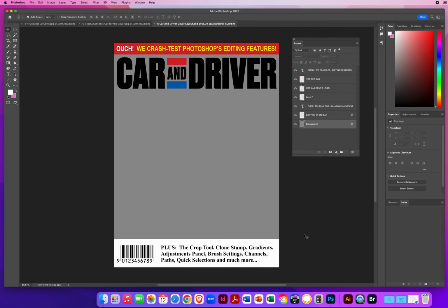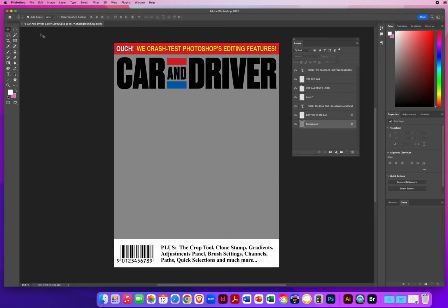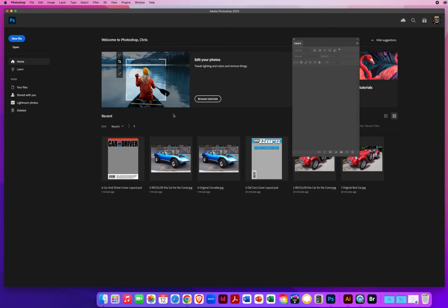All right, so there we go. Time to show me what you've learned about color editing here in Adobe Photoshop and put that color editing to use on an actual magazine cover. Look forward to seeing your creativity. Good luck.